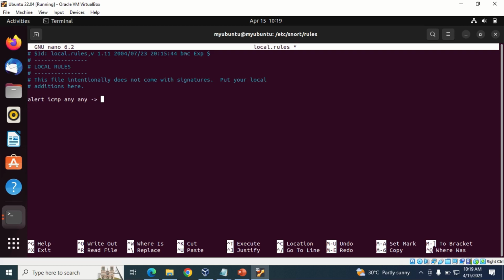So what we want to say is it's from the home network. It should listen to it. So now you're making Snort listen from the home network on any port, to the home network on any port, and now you can specify the message. Once Snort detects any ICMP traffic, the message you want it to show should be, you can say, ICMP detected.